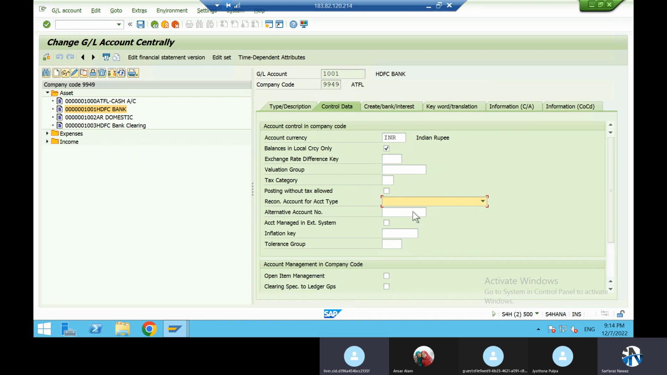Keep it blank. Keep this GL reconciliation. You should not select anything. Keep this field as blank, because I think none of the GL I have created as a reconciliation account. Okay? Also here you have checked this check mark.